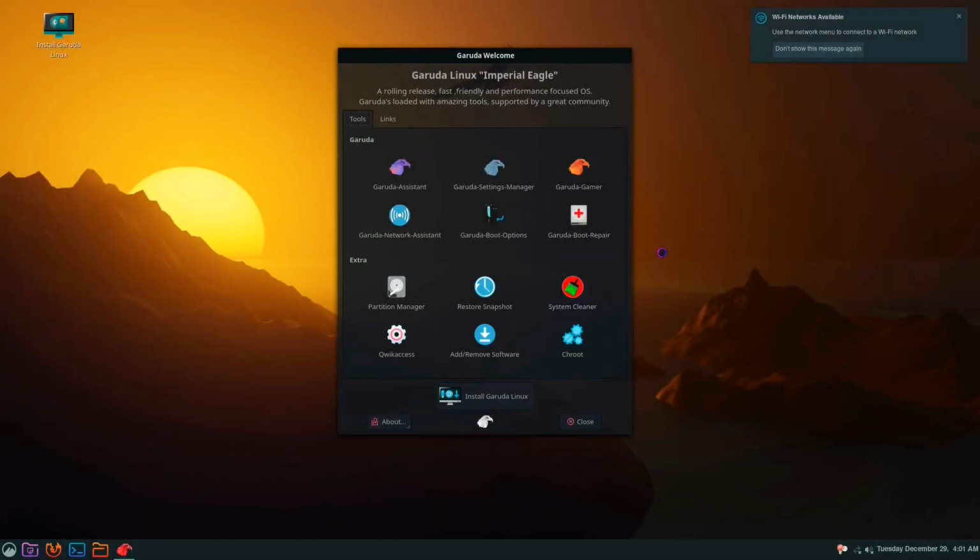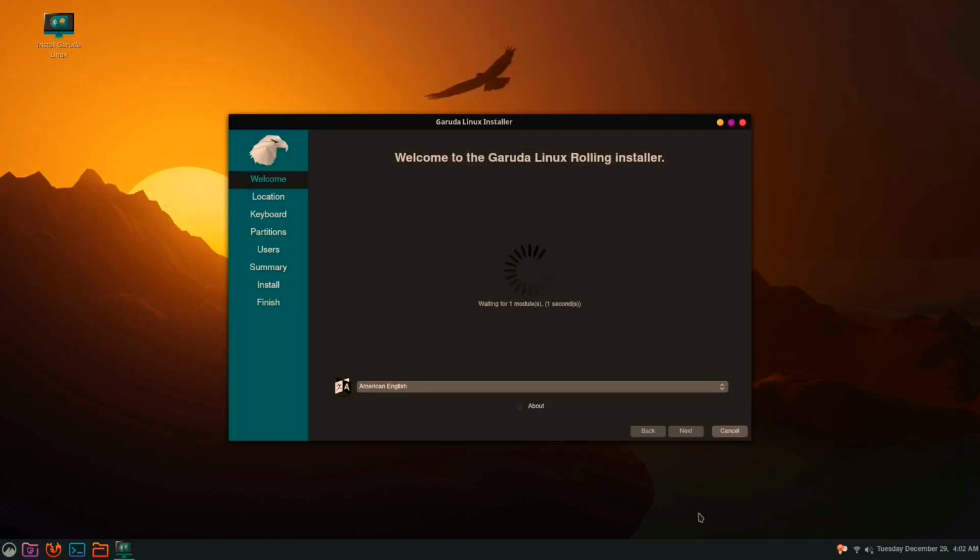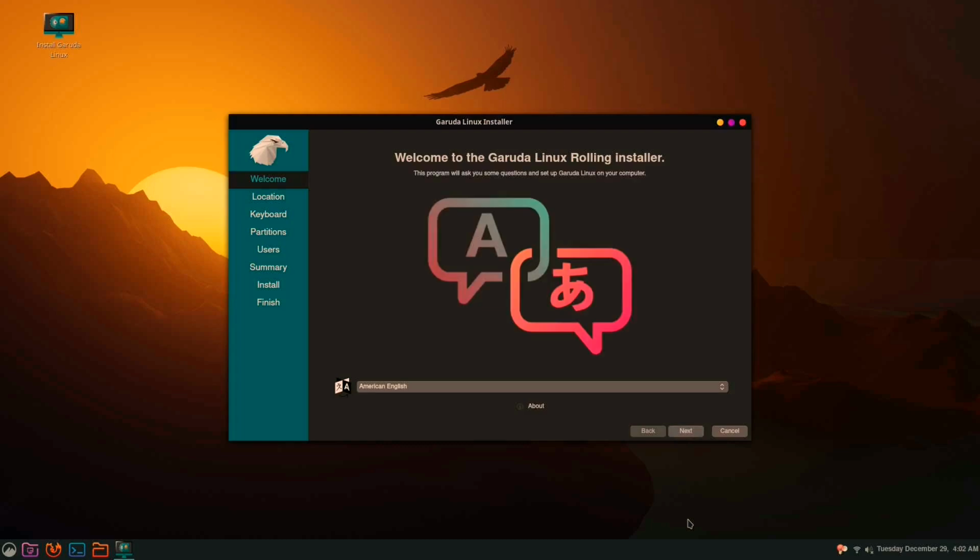And here's the help page. I'm just going to click install Garuda. And here's the Calamares installer. It defaults to American English, but many languages are supported. So if you're not an English speaker, if that's not your first language, don't worry about it. There's a lot of languages available.